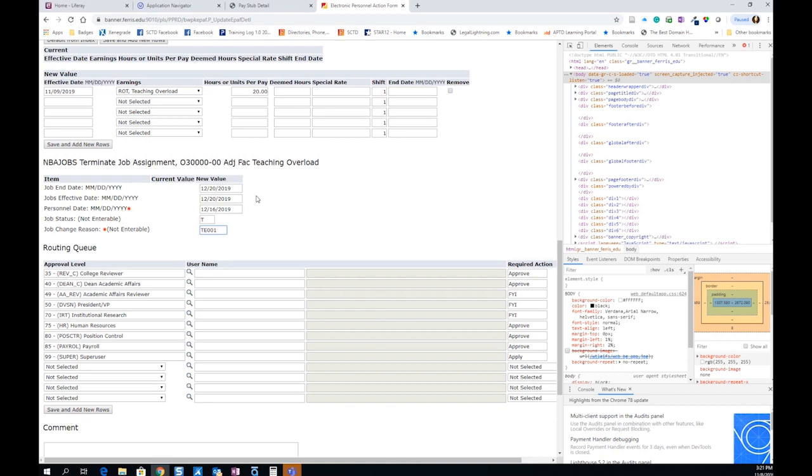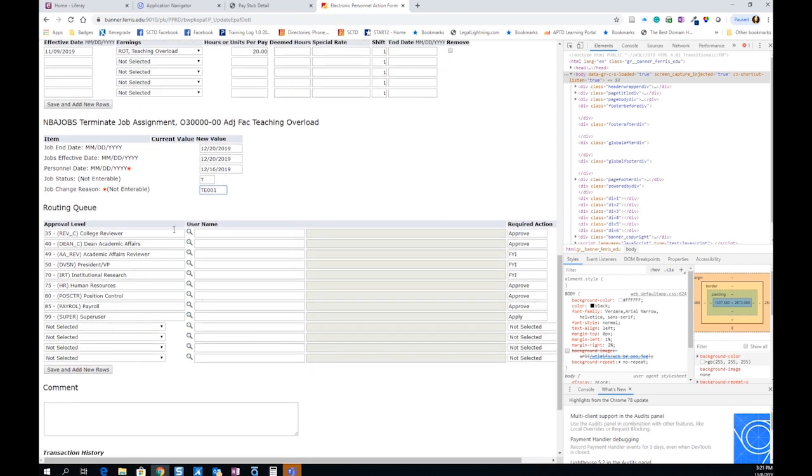Okay, so finally, we've defined our job. We told it what we wanted it to pay, how long we wanted to pay it for. So now what we need to do is get our approvers on here. And this is our routing queue, and the routing queue will be different for all different types of paths. For this particular one, we have College Reviewer, Dean of Academic Affairs Reviewer. And so we need to populate all of these. These are all required, and you won't be able to save or move your path on any further until you have these populated. And if you'll notice when you come over here, there's different approvers available, or there's different actions that are happening over here.